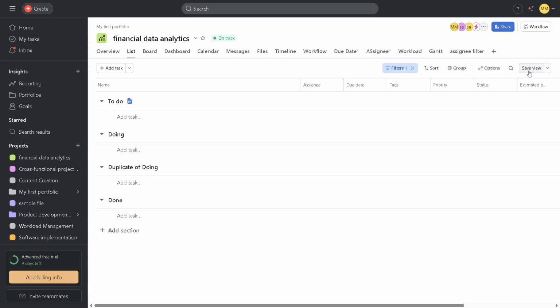And there you have it. You're all set to see completed tasks and streamline your workflow in Asana. It's a fantastic tool for managing projects, and knowing how to personalize your view can truly enhance your productivity.